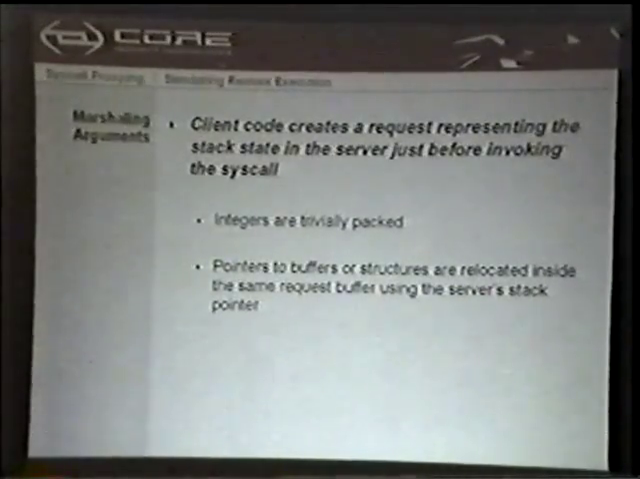Now, more into the implementation. This client code then has to create a request that represents exactly what the stack in the server should look like just before calling the syscall that we want. So it will create in the request the exact packet that will be in memory just before calling the system call. Thinking about that, integer arguments are trivially packed into this structure because they are passed by value.